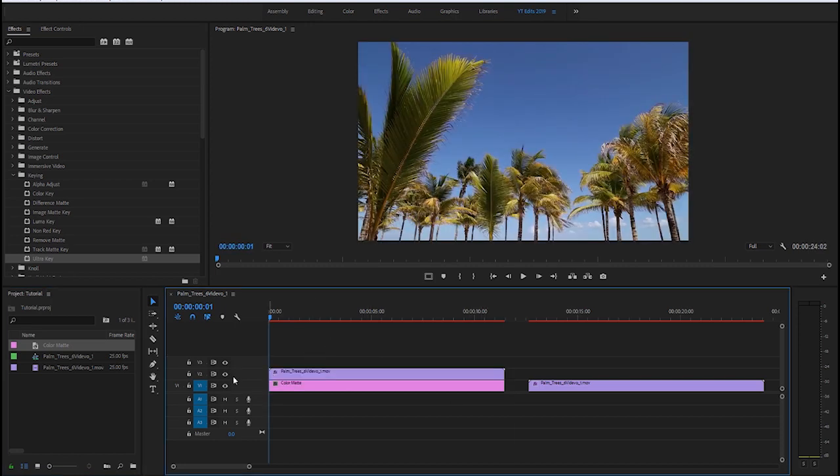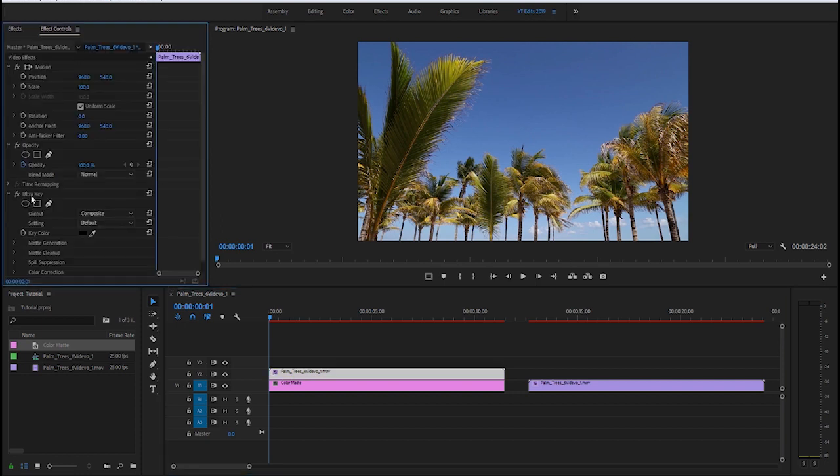Adjust it accordingly. Now, this is the Ultra Key that is used to key out any color of the video, commonly used in green screen videos. Under the key color, there is a black color already selected and there is a dropper sign. You need to click on the dropper sign, go to the background color or whatever color you want to pick, and just click it. As you can see, it's become green, but it's not perfect.